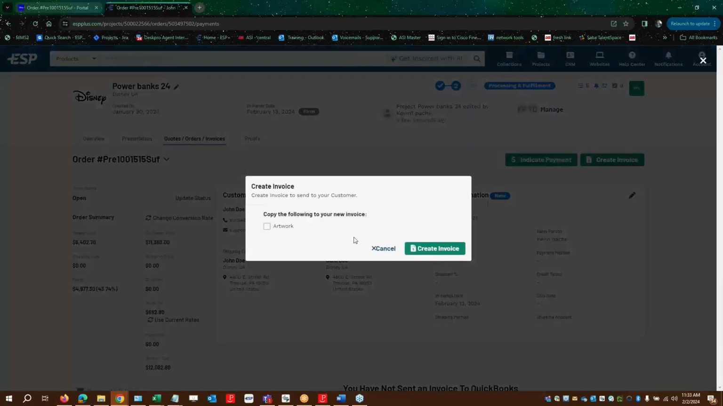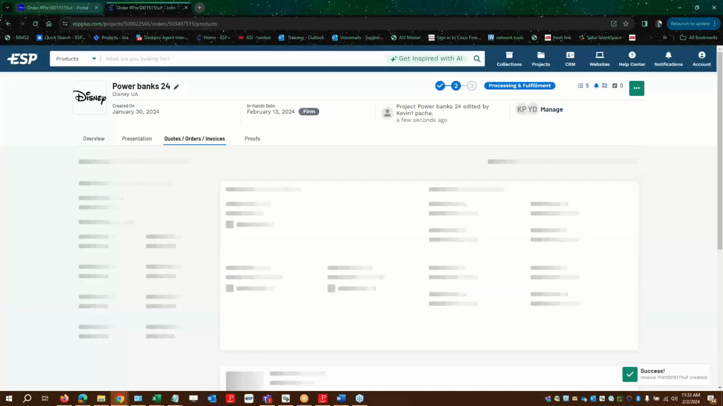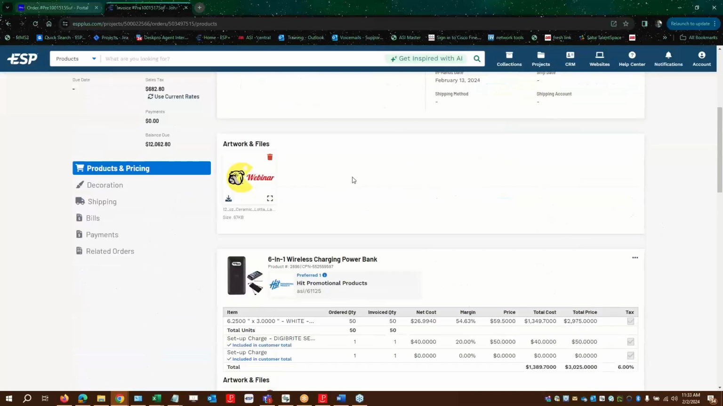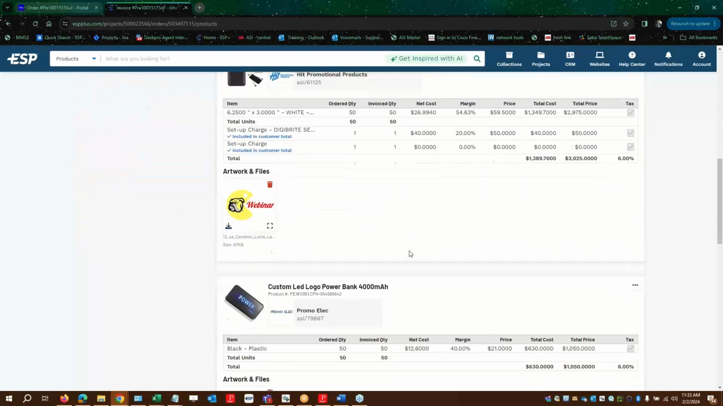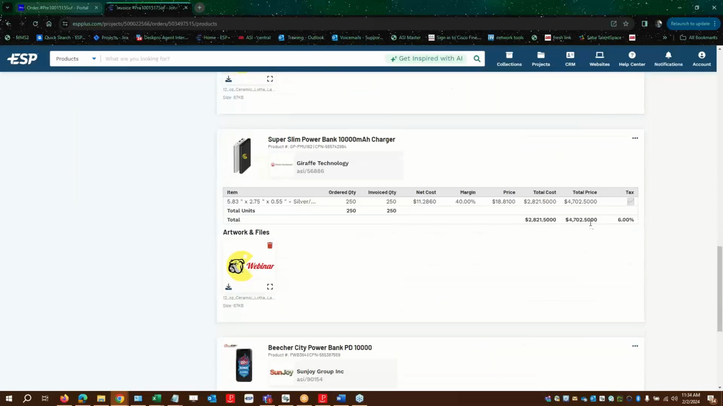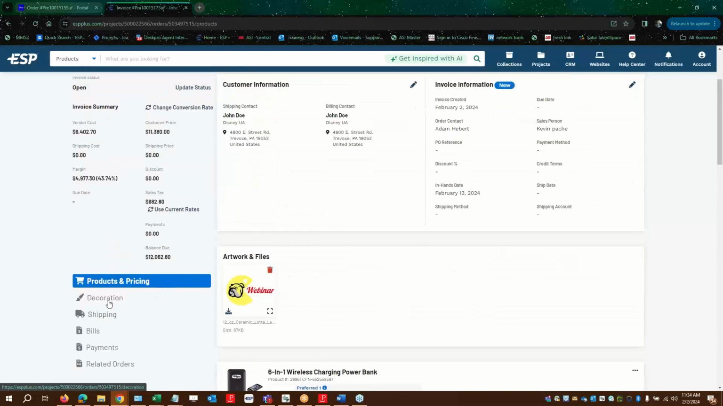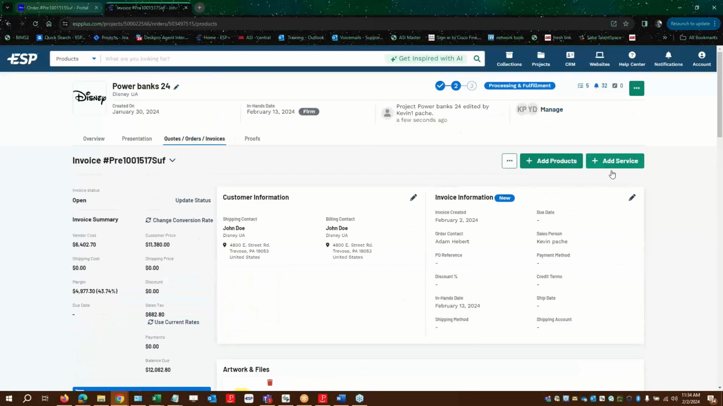So let's actually do that. Let's click on create invoice. Yes, I want to copy the following artwork and click on create invoice. And perfect, now the invoice has been created. One more time, you can edit, just like in the order and quote, you can edit any product if there's any adjustments that need to be made. You can edit the decoration if you wanted to. But at this point, we're going to go ahead and click on the three dots.